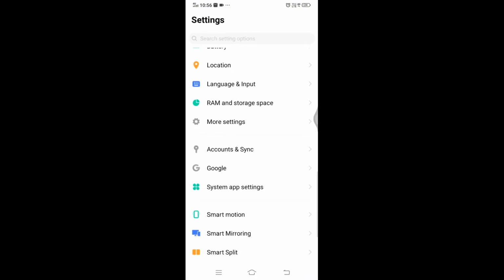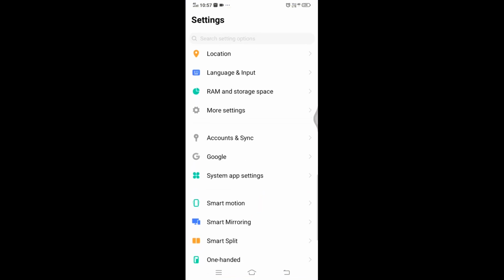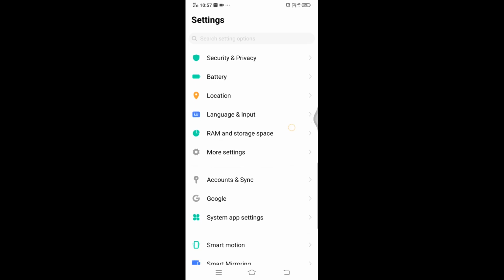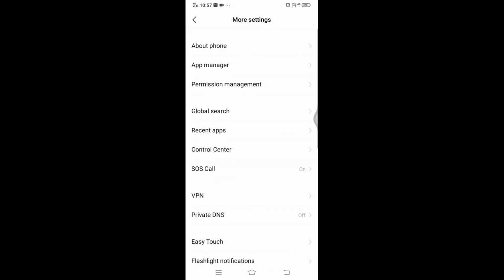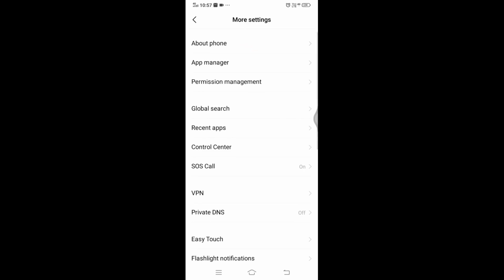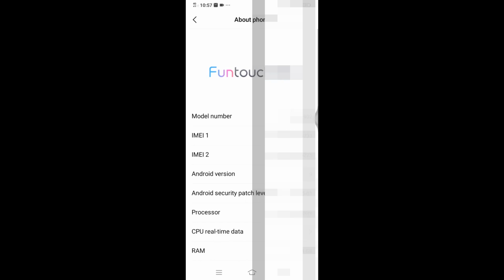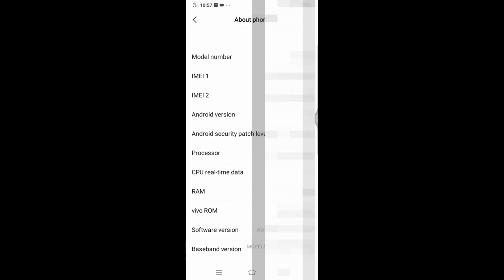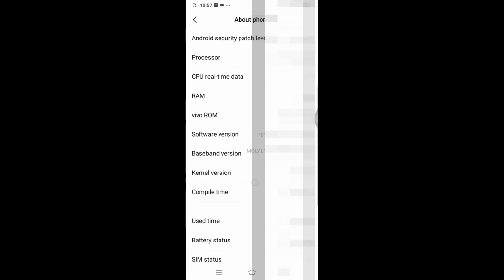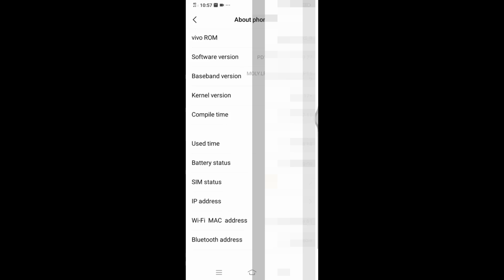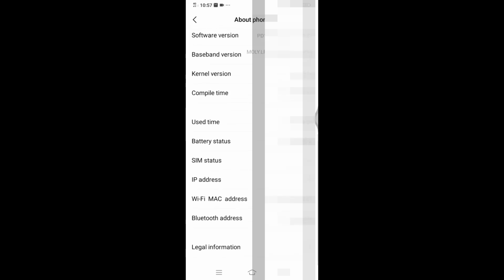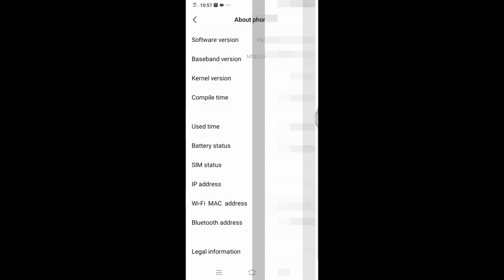Now open Settings. In that, search for More Settings. Inside that, open About. Then search for MAC address. That's it, you have found your MAC address, which is the Wi-Fi MAC address.